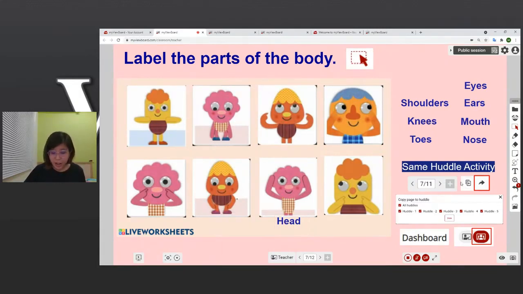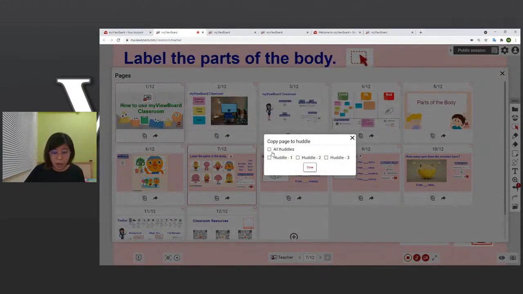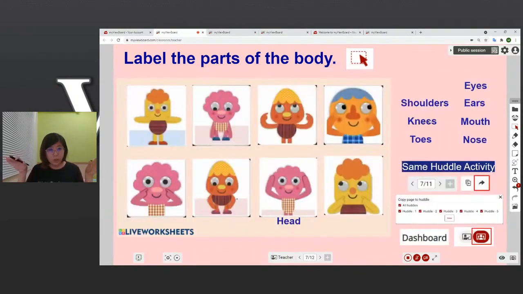Okay, and over here, I have a little cheat sheet to show you how you can make the same Huddle activity, with step-by-step directions. The first thing you want to do to send this to all the different Huddle groups is go into page management and click on that. Then I'm going to click the little arrow button. You're going to copy this page to all the Huddles and click done. So now this page will go out to all the Huddles and they'll be able to edit it.